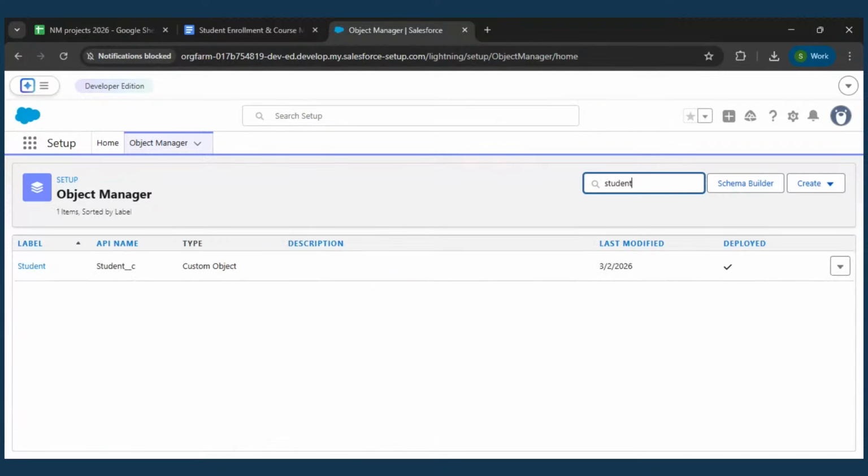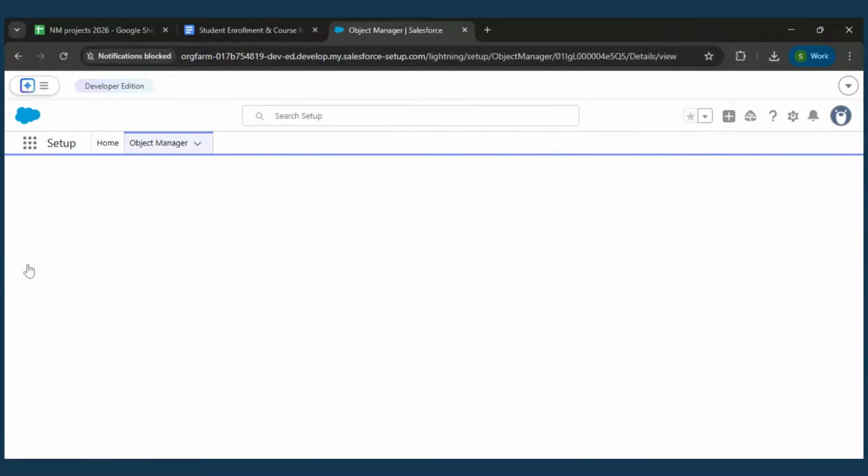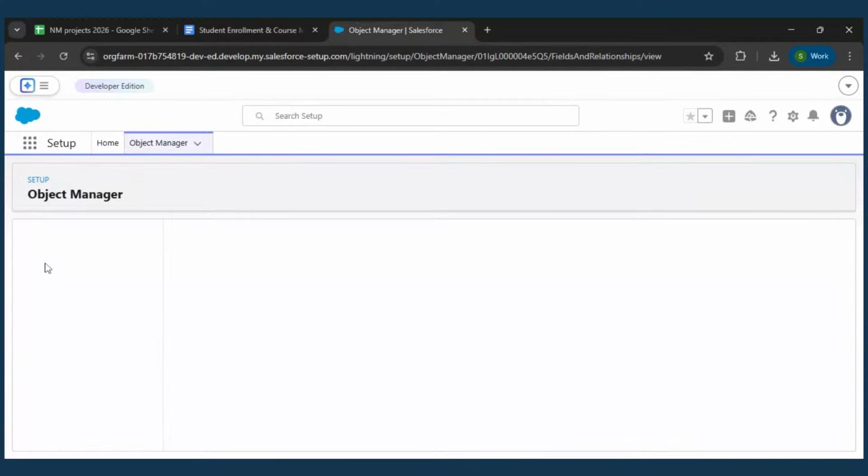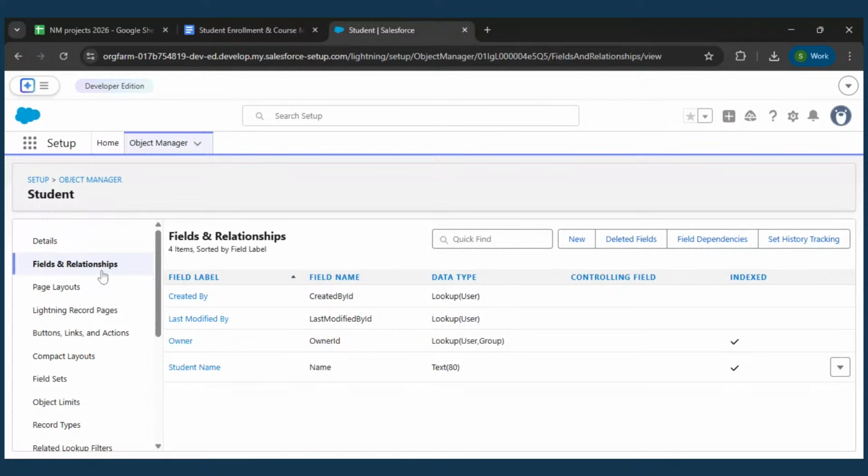These are all the objects in our Salesforce. In the quick find, search for student. We have created the student object, right? This is a custom object. Just click on student. After that, on the left side, you can see details, fields, and relationships. Remember everyone, click on fields and relationships.